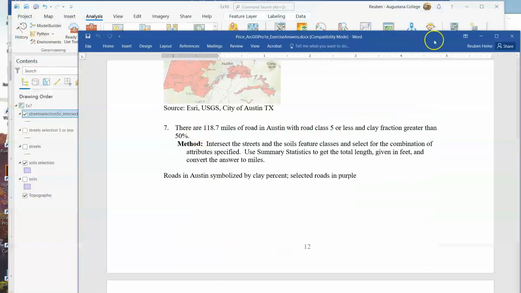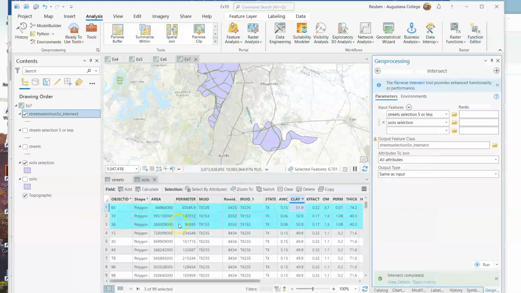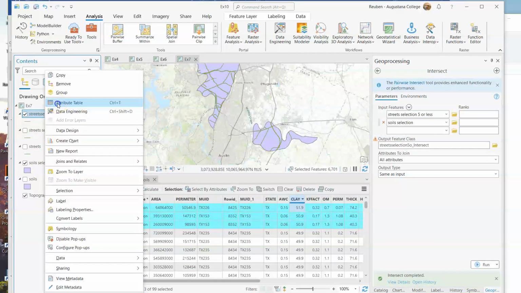Oh, wait. Oh, yeah, she wanted numbers, didn't she? And that's why we really need, there are 118.7 miles of roads in Austin with road class 5 or less in place fractions. So we just need to run a summary on the attribute table of the output from this.